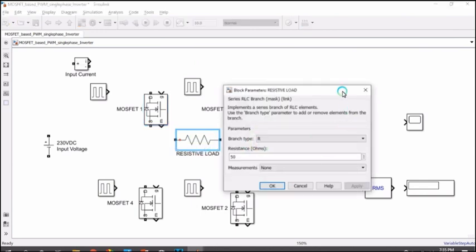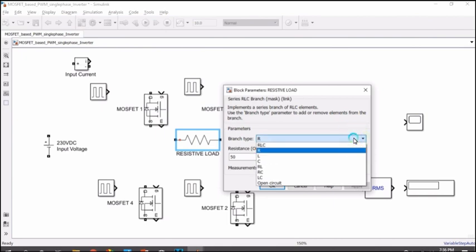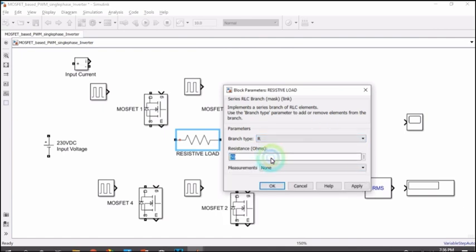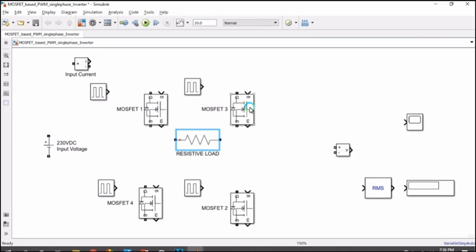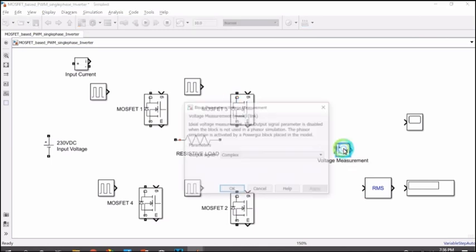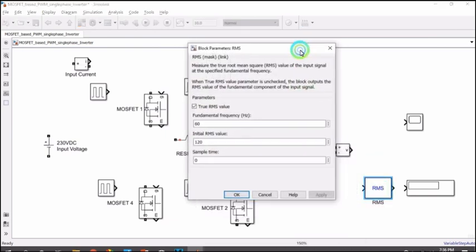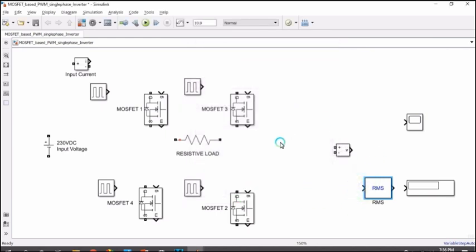If the load is purely resistive, it can be changed to R. If you need an RL load, then we will select RL here. In our application we need 50 ohms as resistance value, so we'll type in 50 ohms. In the RMS block we need to change the frequency value. In our application we need to put 50 Hz as frequency, and the initial RMS value can be changed to 0. That's it.